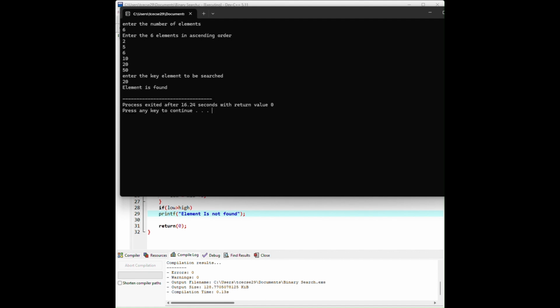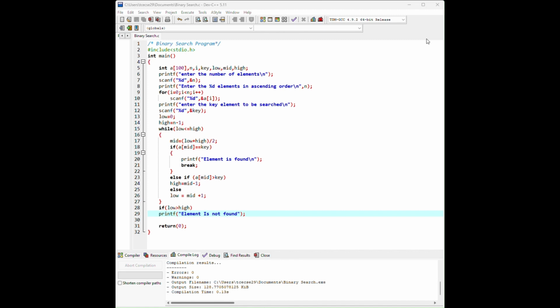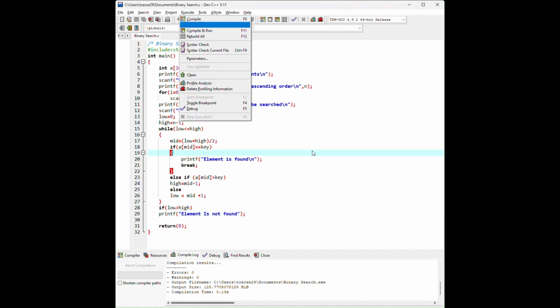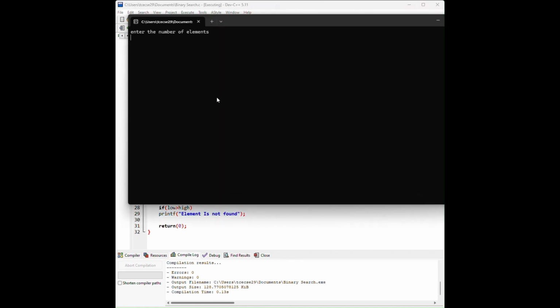Similarly, we'll execute it for another iteration, enter the number of elements. So we'll take the same 6 elements, 10, 20, 30. So element to be searched for 50. So element is not found. So that's how to iterate the program.